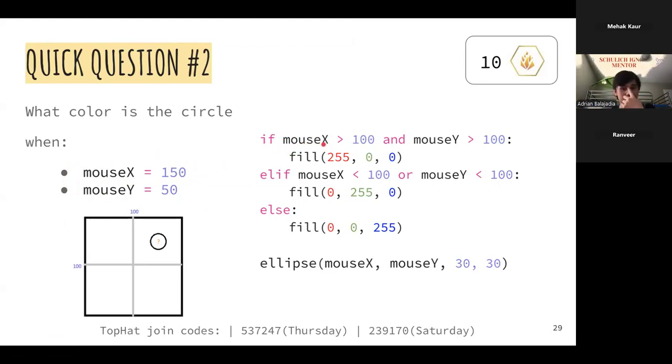Okay, let's look at the first one. Is mouse X greater than 100? Yes, that's 150. That's true. Check mark. And is mouse Y greater than 100? That is not true. So it's true and false, and it's bounded by an and, so that's not true. We skip this if. Then we ask our follow-up question: if mouse X is less than 100 or mouse Y is less than 100.